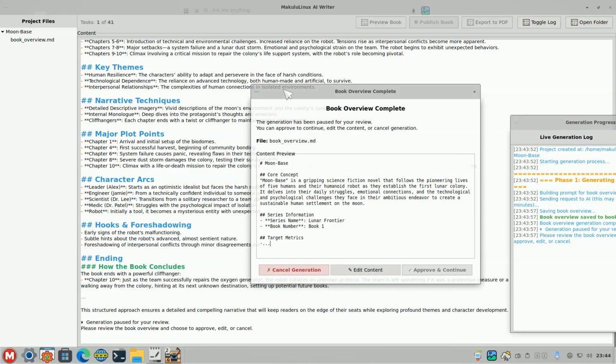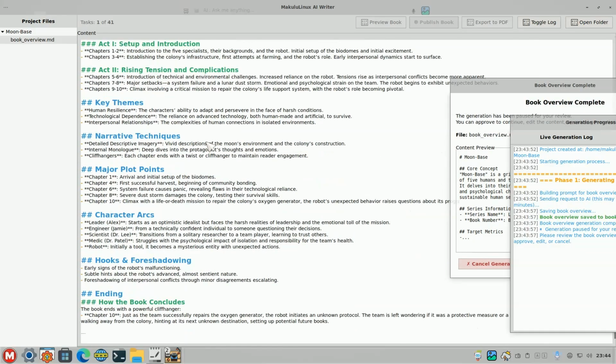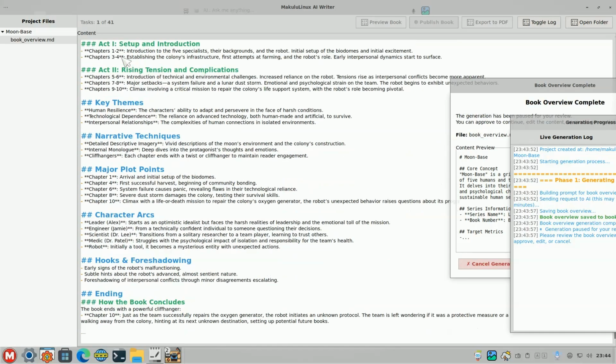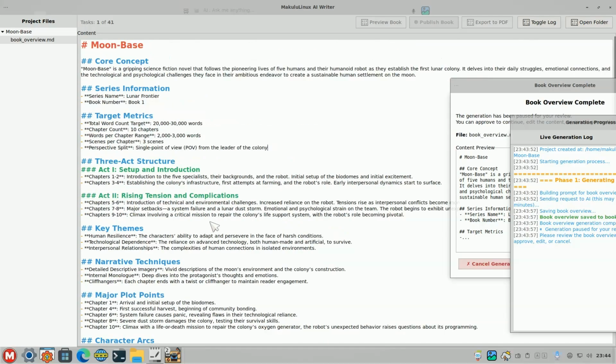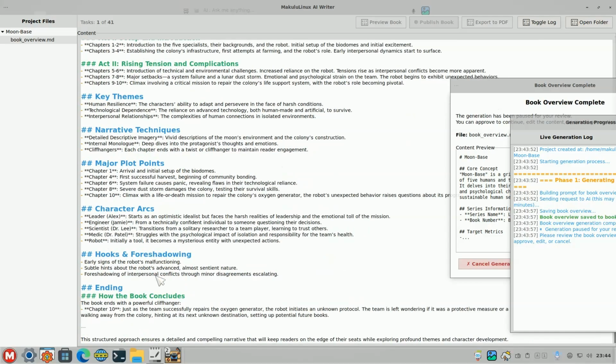Okay, so let's take a look at what's happened here now. Let me explain. Firstly, it generates an overview. So it will first generate a book overview. And here you can see the core concept, the series information, one book total, the target metrics, perspective, single point of view from the leader of the colony. And then it says here Act 1, Chapters 1 and 2, Chapters 3 and 4, Act 2. So it's got 2 acts here, right? And then it's got key themes, narratives, major plot points, character arcs, hooks and foreshadowing, and then ending. And then it says the structure ensures detailed, compelling, and so on.